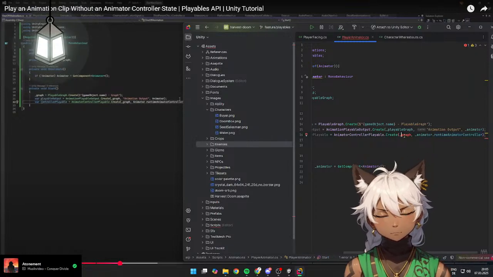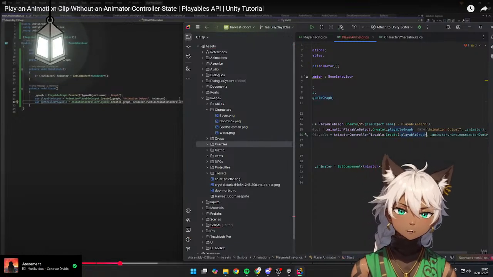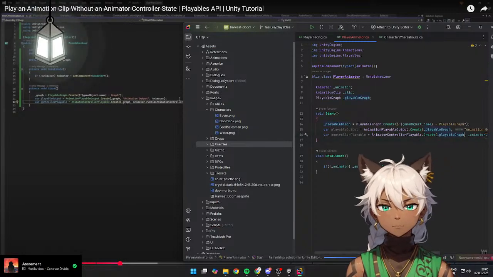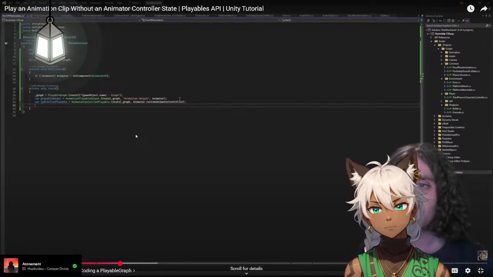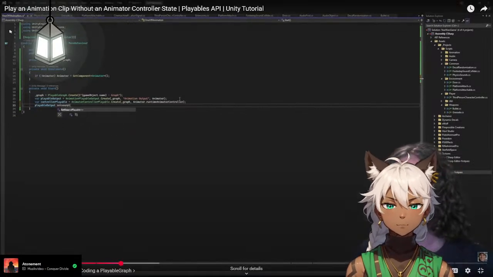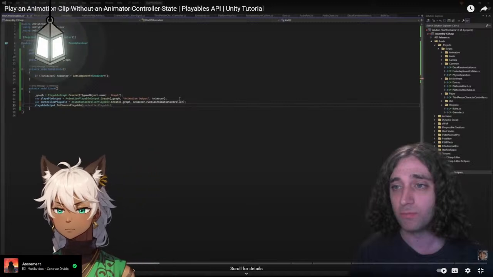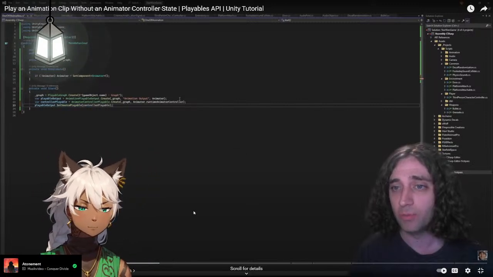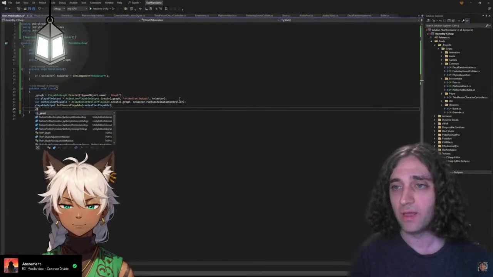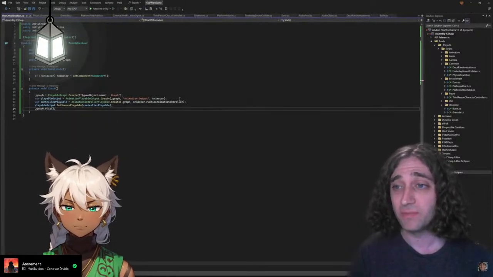This one's wrong. This one's supposed to be playable. Okay. We can set the graph's animation playable output source to the animator controller playable and call graph.play. You know what I just noticed? Let me just go over here, that way you can see him. Now, our basic system is glued together.